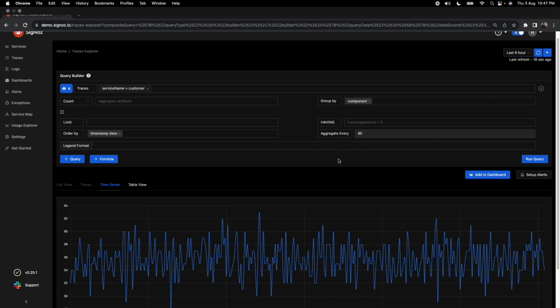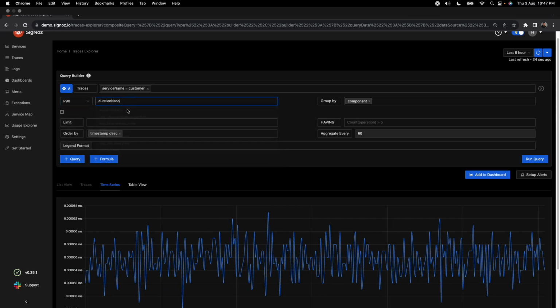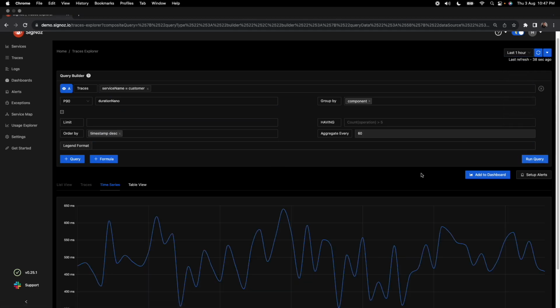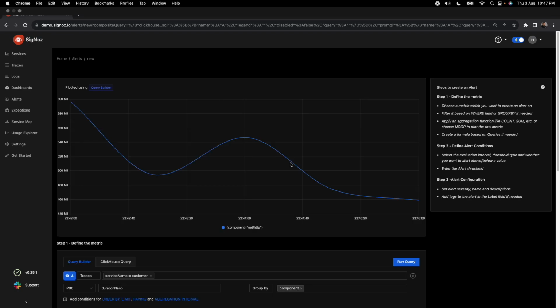Now, the other important thing here is the ability to create dashboards and alerts directly from here. For example, let's take the example of P90 of duration again, and then you want to run this query. You can just go ahead and either create a dashboard or set up alerts from here directly.